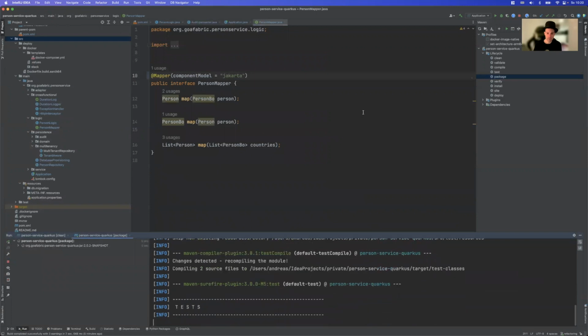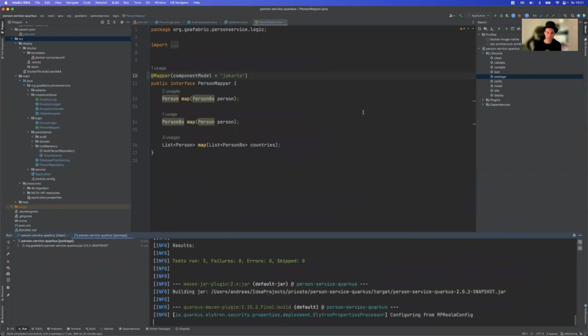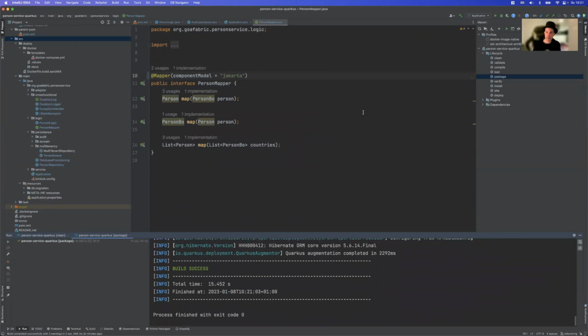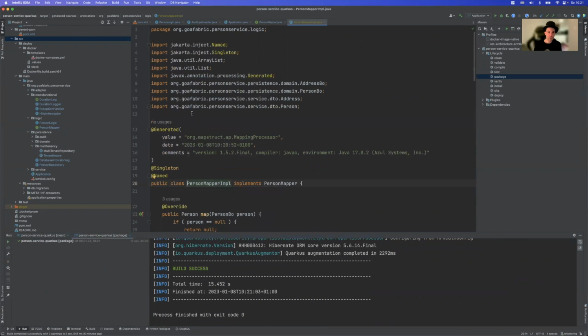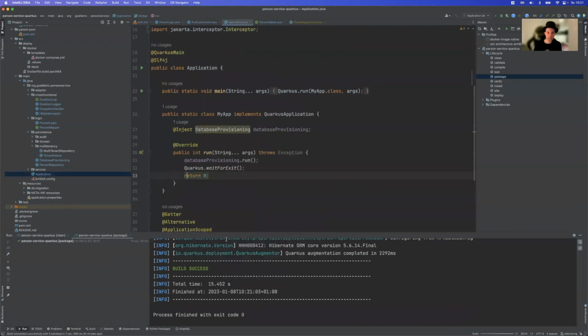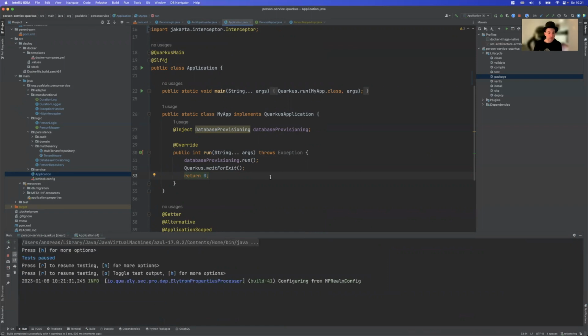It's compiling. It's running the tests. And that's it. Let's take a look at what has happened here. So we now have a singleton and named instead of the application scope, and this is of type Jakarta. And now it's working. We can start our application like before. And it's just working with these simple changes. Application starts up.